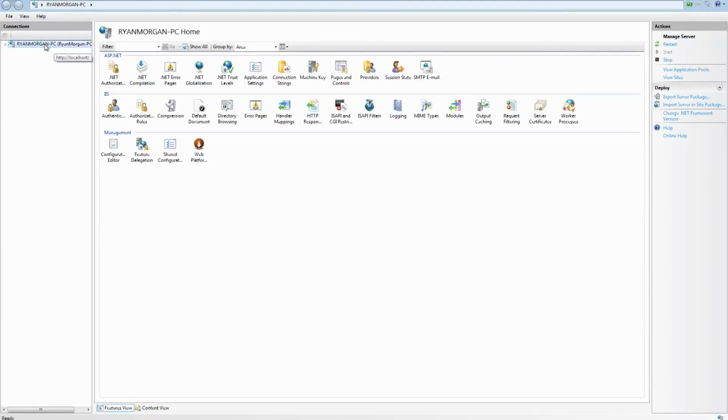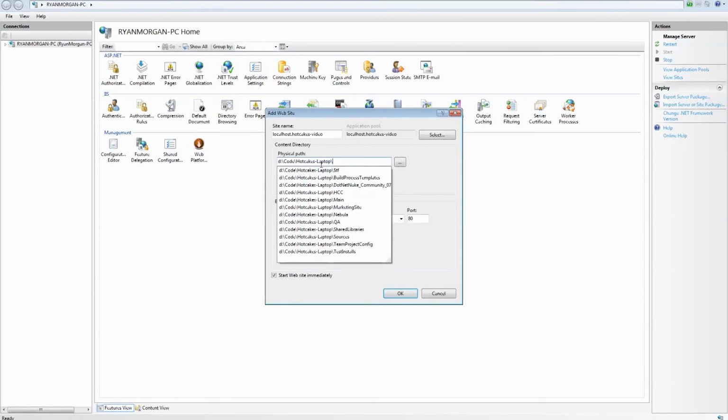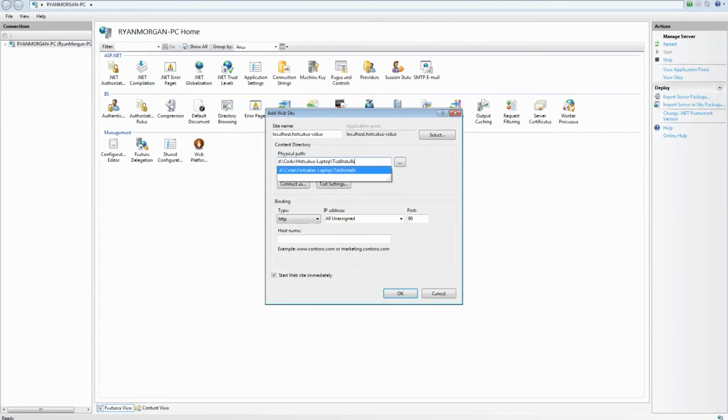So in IIS, we're going to create a new website. And we'll call this localhost.hotcakesvideo. The physical path is going to be that folder that we set up. And we'll tell it to respond on localhost.hotcakesvideo.